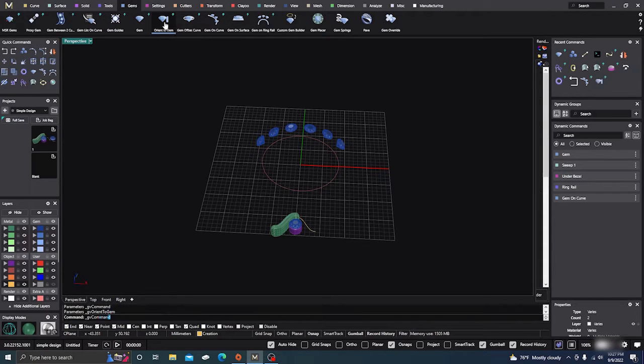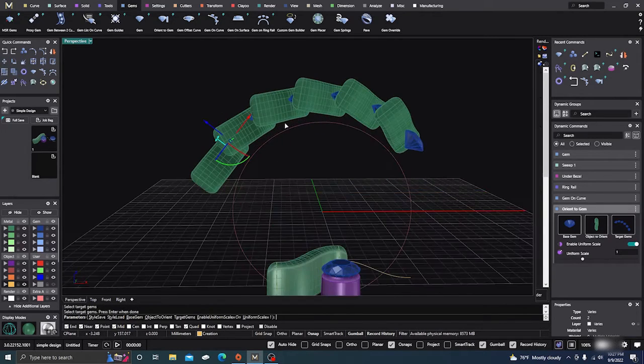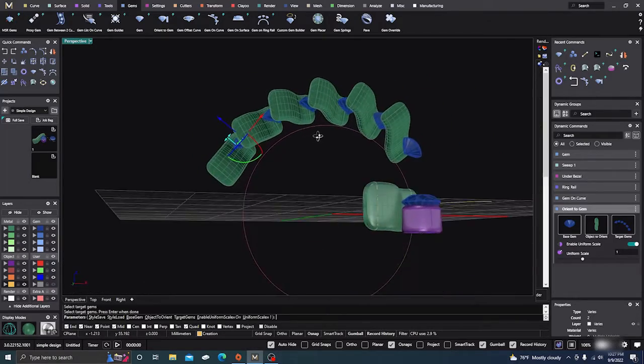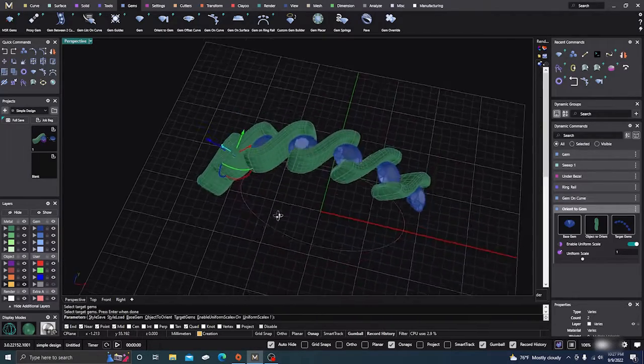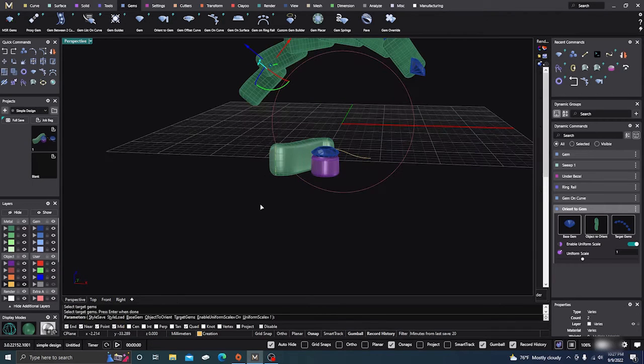So let's go ahead and do the Orient to gem. Okay, so here we click on here, select the base gem. That's our gem that we build everything off of, and then select the object you want to flow, and that's this thing, and then hit enter. Now we select our target gems, and then hit enter, and it throws all those up there. As you can see right now, they're not going to the bottom of our ring rail. So that's real easy to fix.